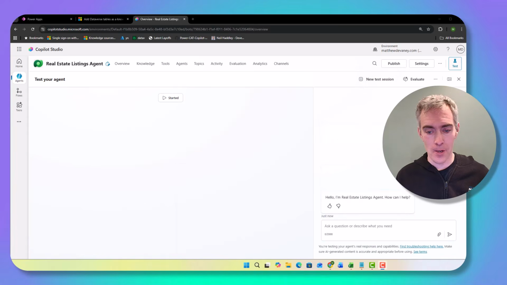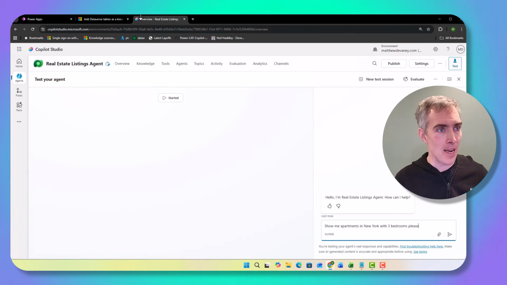Now let's try another question. Let's ask our agent, show me apartments in New York with 3 bedrooms, please. But how does our agent know what apartments are, right? We're just generally searching for homes. Let's see where apartments show up in the data.